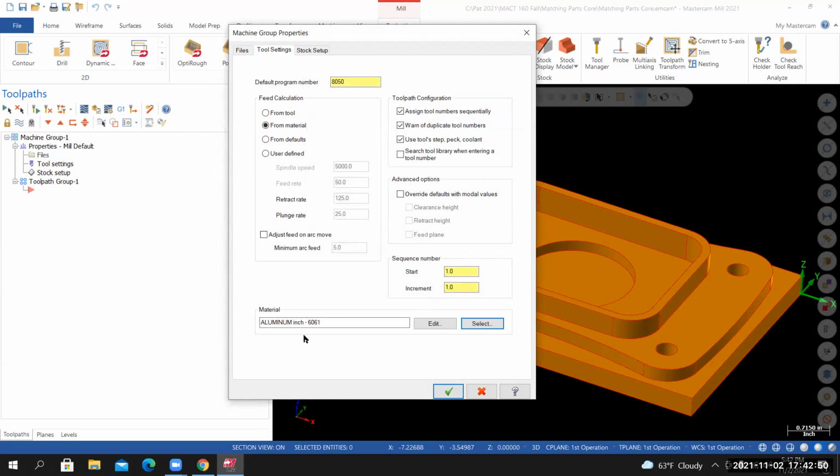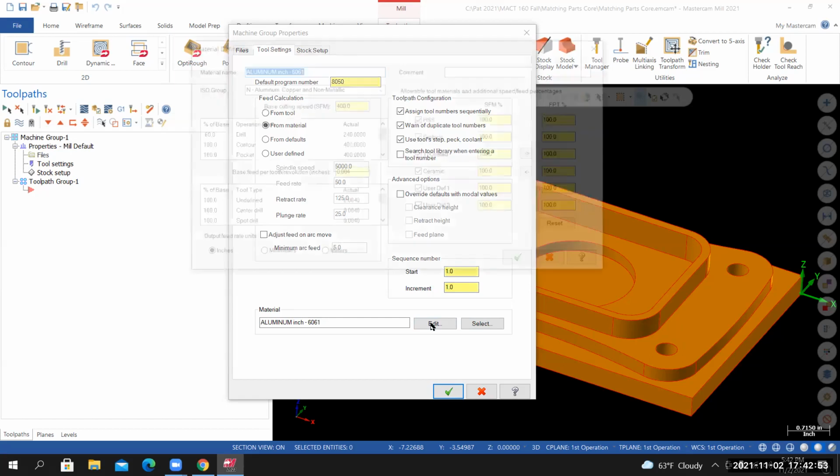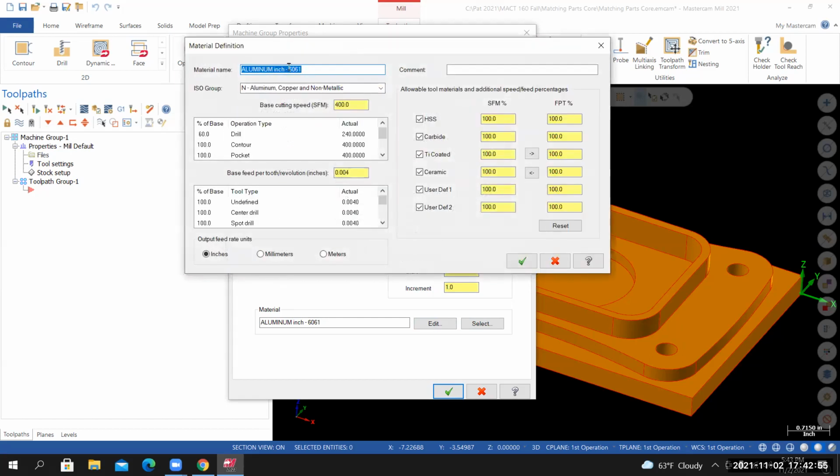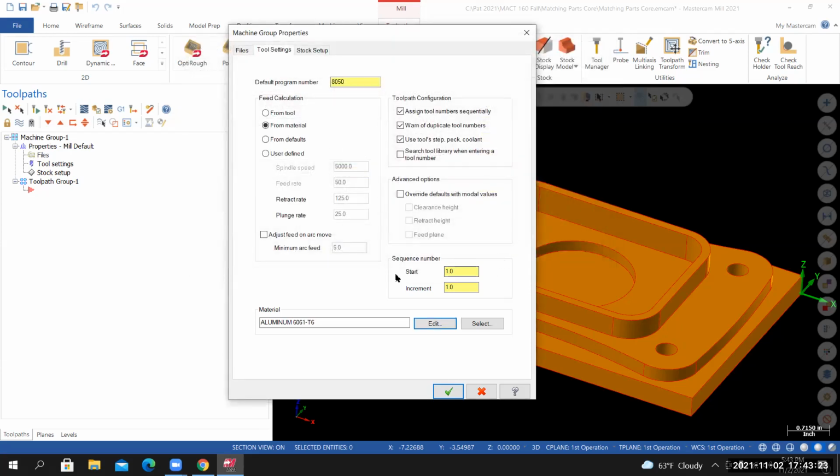Once I have the correct material selected, I'll select edit. For the material name, I don't need to have the inch in the name, but I will type in -T6. So 6061-T6. For the base cutting speed, I'll set this to 300. And that'll take care of all the changes that I need to make to this page. From here, I'll select OK. That'll complete all the changes for this page.